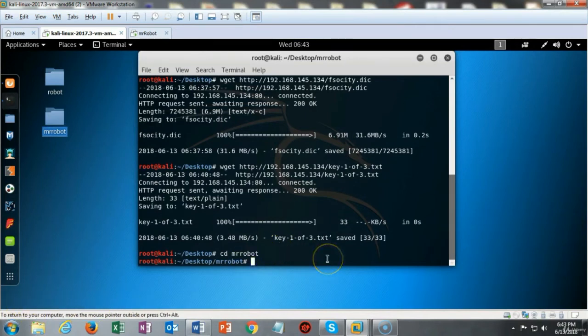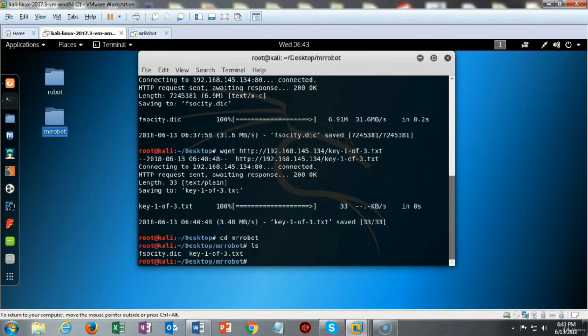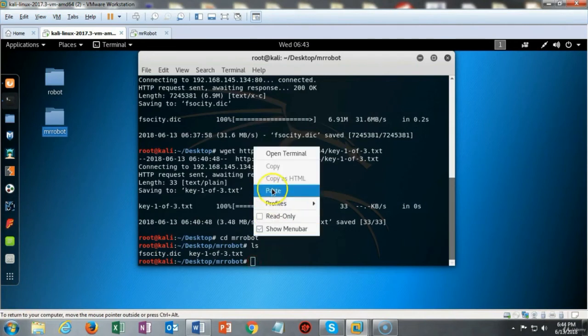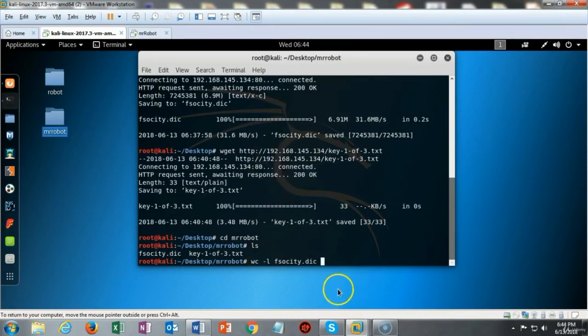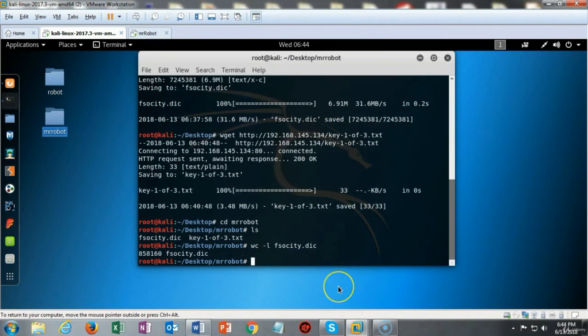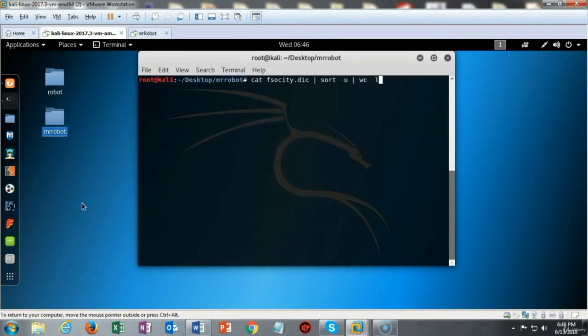You can do an ls to check the contents of what's inside of the folder, and we see we have our two files that we downloaded. We can look at the word count inside of the fsociety.dictionary file just by typing in wc -L followed by the name of the file. In just a moment, it comes back and it tells us that it contains 858,160 words. So we're now going to make this file much smaller by using the following command.